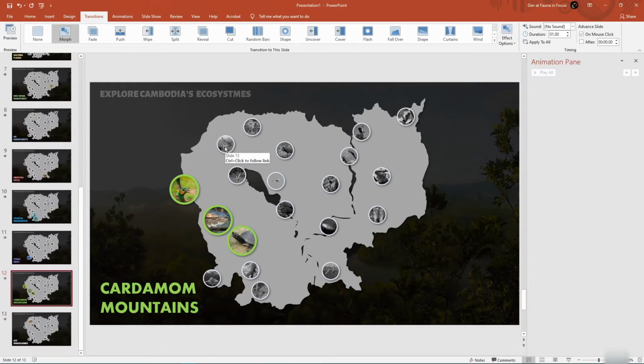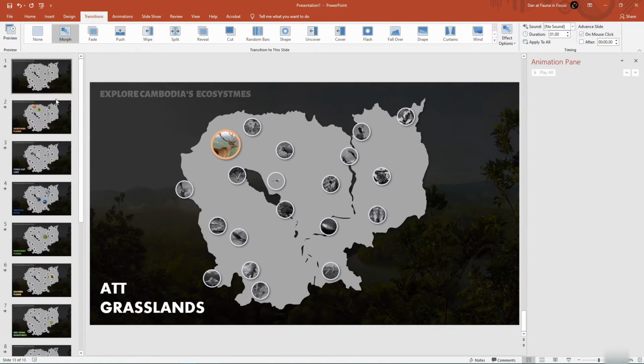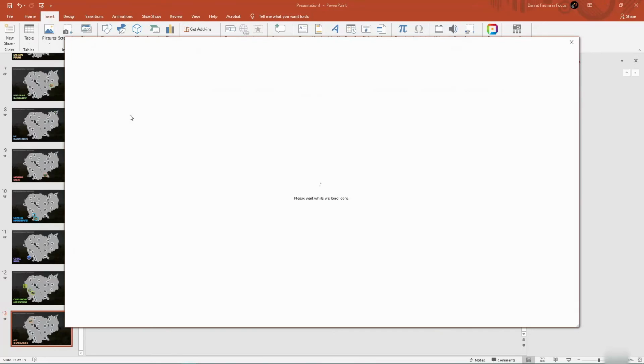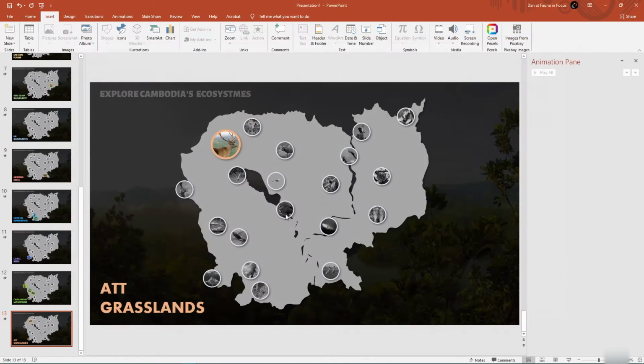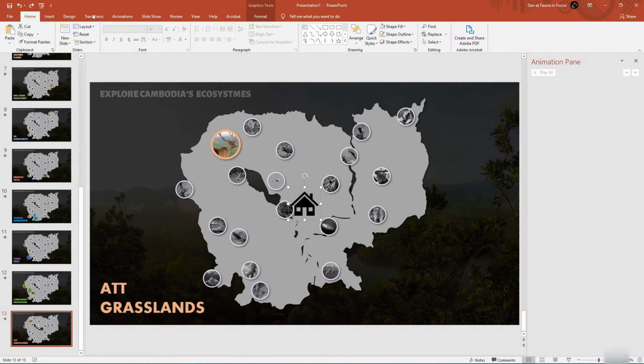So that's kind of the first introduction to hyperlinks. This is kind of a useful feature. Let's just do one other thing, because there's some situations in which you might want some additional options. And so, for example, let's go ahead and just quickly insert a little home icon and a back icon. So let's insert this home one.